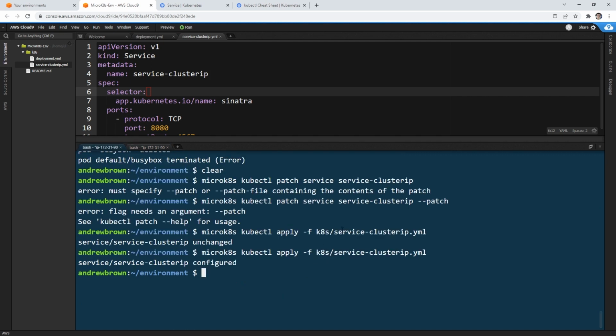So what we'll do is go back over to here, and we'll hit up until we hit microk8s kubectl, and we start our BusyBox.